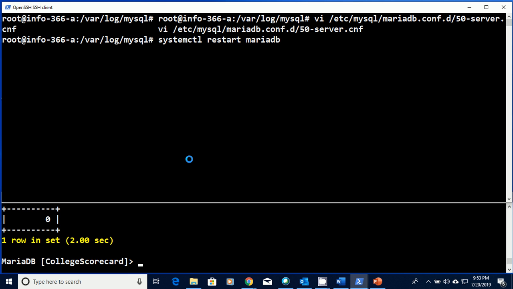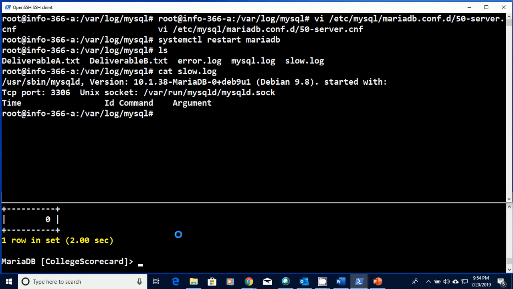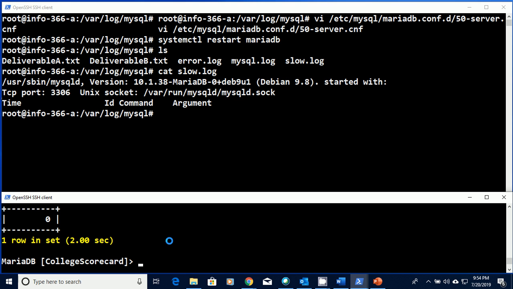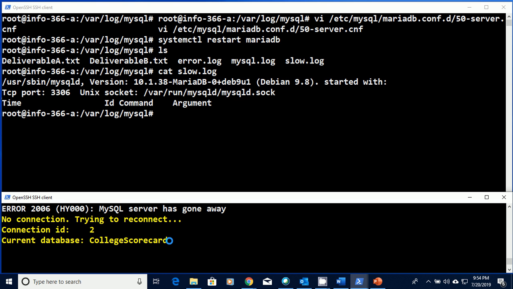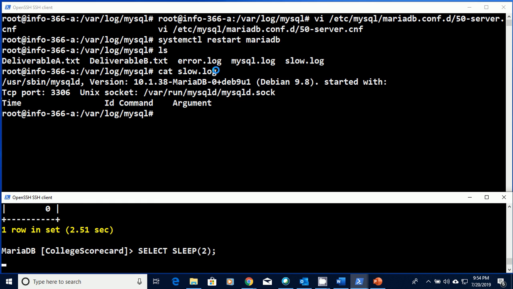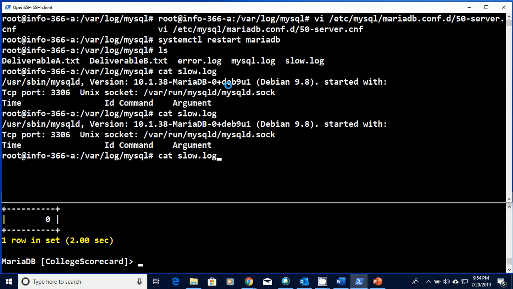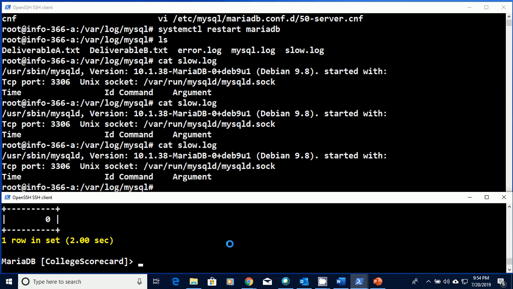And we'll give that a second to restart. I'll lose the connection on the bottom, but that's okay. So now I've got my slow.log. If we output the contents of slow.log, there's nothing in there yet, right? It's completely empty. And assuming we did this right, if I select sleep 2, no, it has to reconnect, so give it a second. If I select that, hopefully we have some stuff in here now. And we don't, not yet.